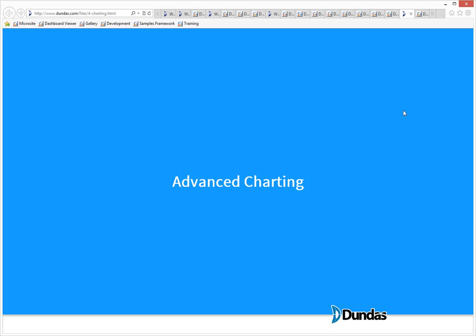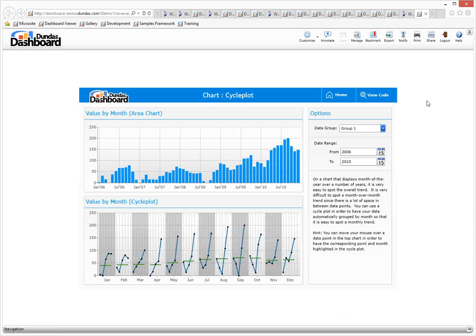So I showed you a bunch of different maps and diagrams. Now I'm going to jump into some of the things that you can do with charting. As I said, everybody does the simple bars, lines, areas. I'm not going to focus on the exotic types of charts, but I'm going to show you how you can take the basics and make them a lot more useful. So the first one I want to show you is something called cycle plots.